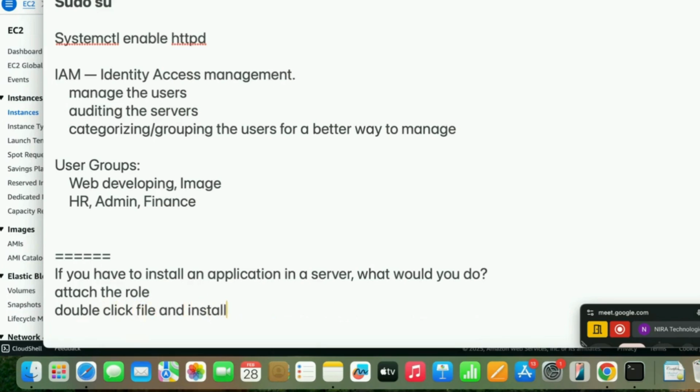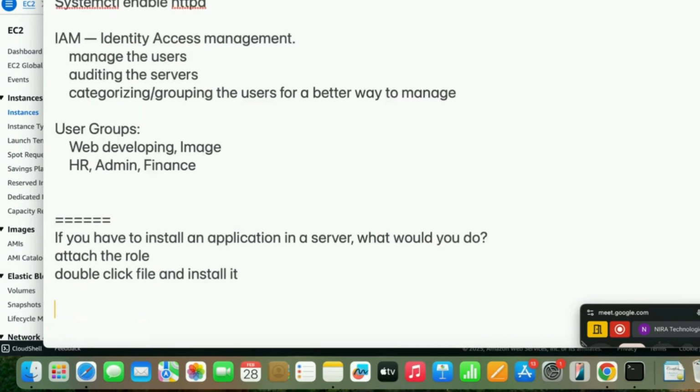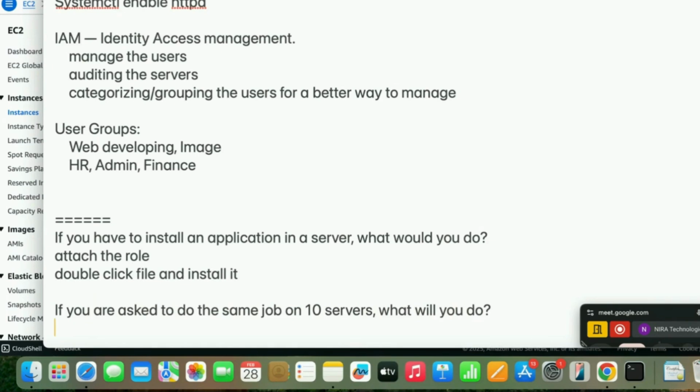Okay, fair enough. Now, if you are asked to do the same job on 10 servers, what will you do? There has to be a way to do it all at the same time. How? Any thought? Copy it. How do you copy it?